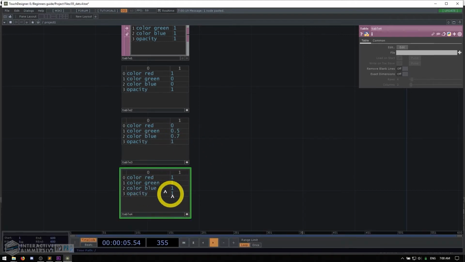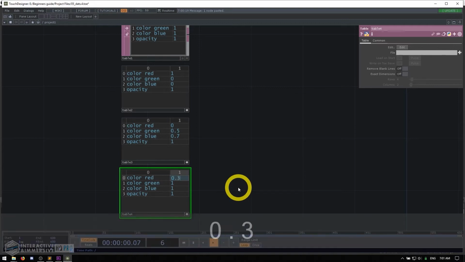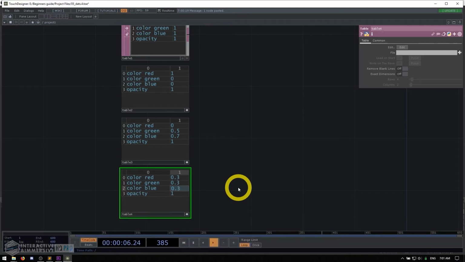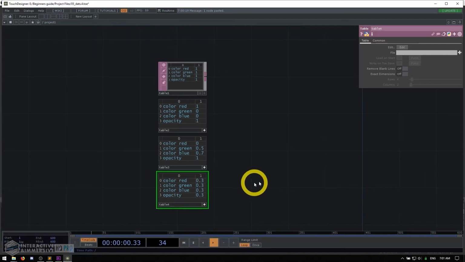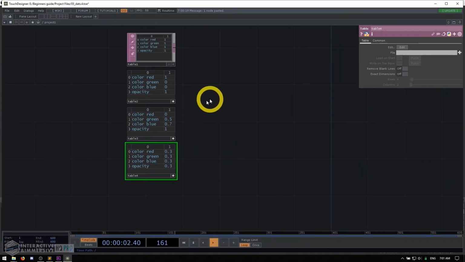And then finally, for my last one, what I'll do is maybe something more subtle. So maybe 0.3 on the R, 0.3 on the G, 0.3 on the blue. So that way it essentially becomes a bit of a dark gray. And then I'll actually set the opacity also down to 0.3 so that it kind of fades into the background.